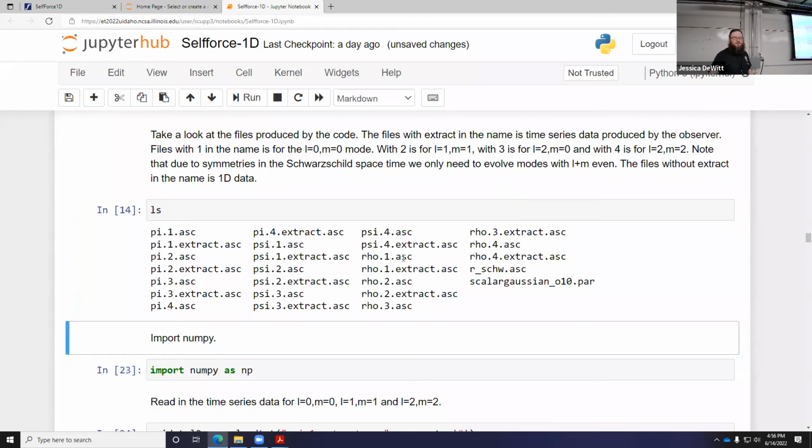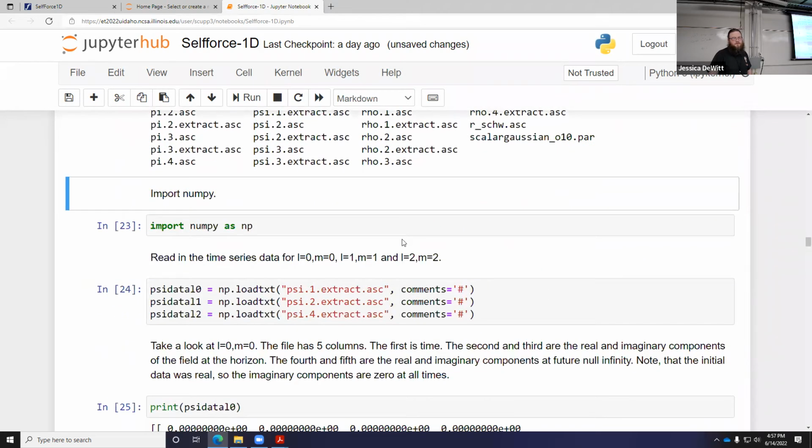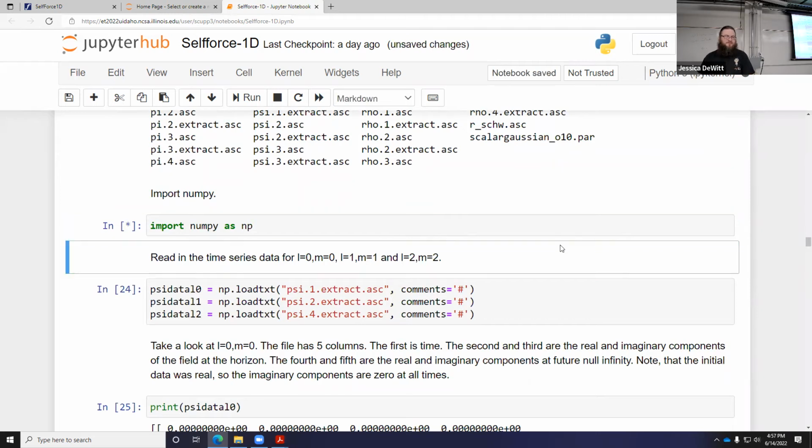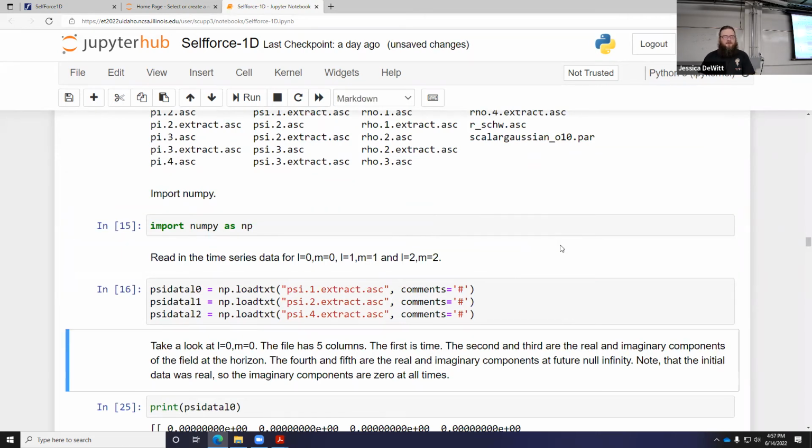So we can see here that we have a bunch of files produced by the code. Psi is the scalar field itself, and then we have rho and pi, which are the space and time derivatives. The next few cells are basically just importing NumPy and then importing the data.